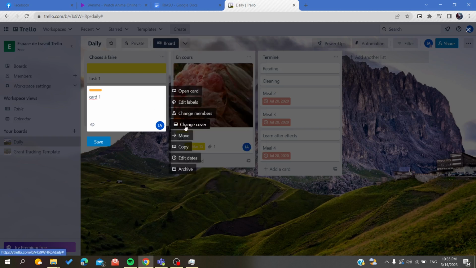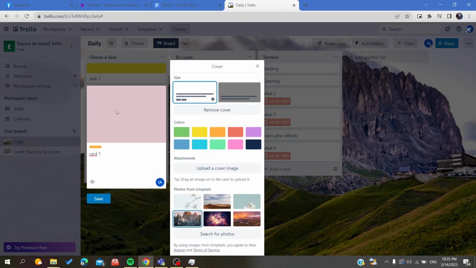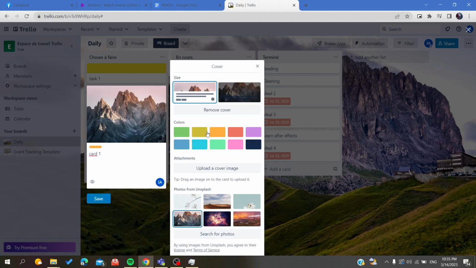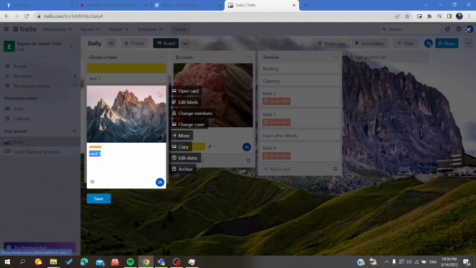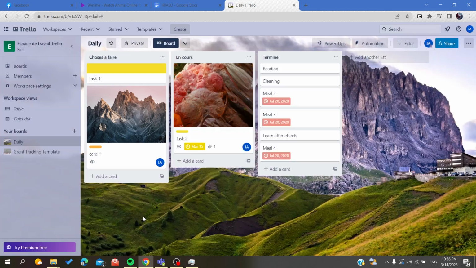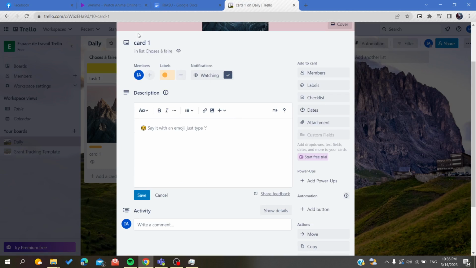You can change the cover, and of course the cover can be an image, not necessarily a color. And as you can see, it can be a customizable image. All you need is to attach a file to it. So basically click on this icon, so we'll have a more detailed view of your card.